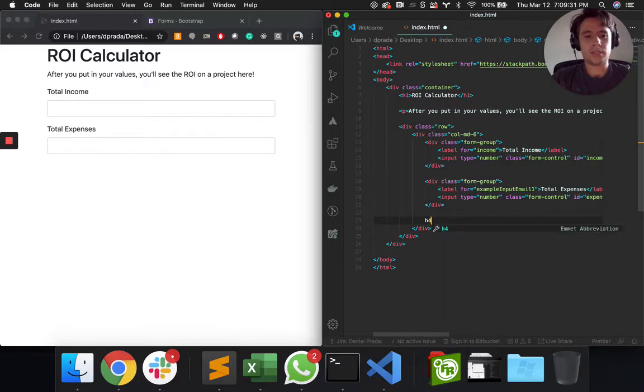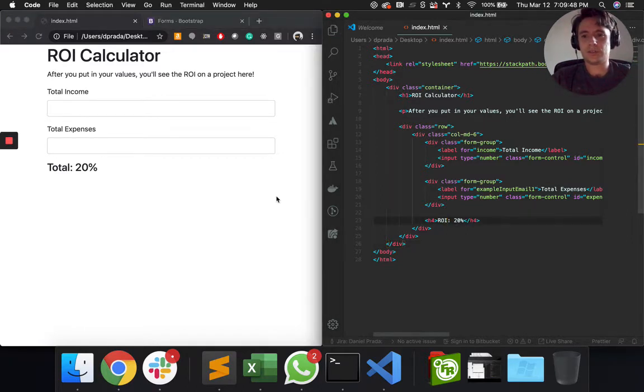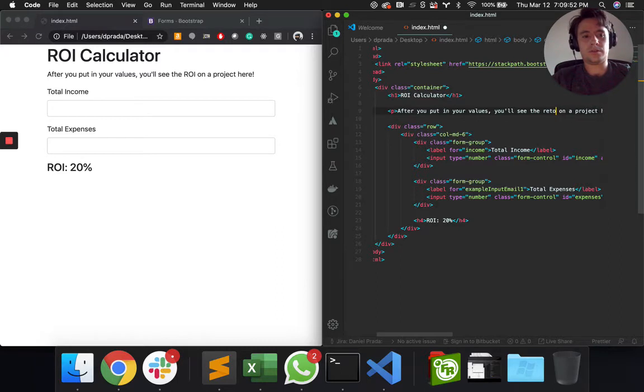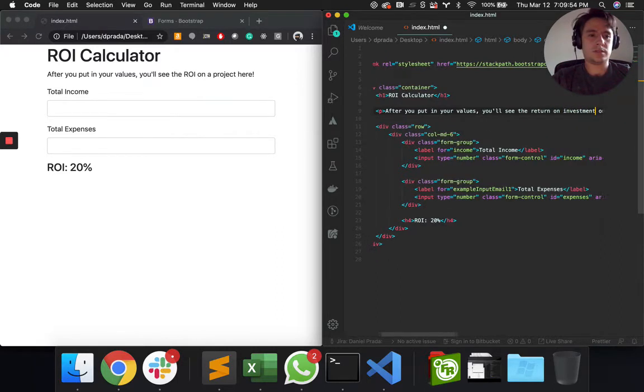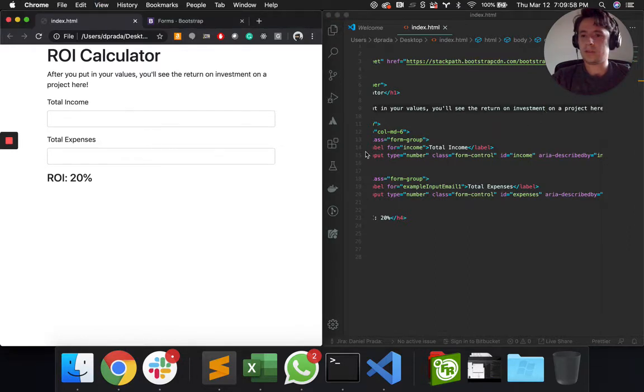So let's do like an H4 total, and it's going to be here, right? Let's say it was 120% or 20% return, right? So perfect. So let's do it this way actually. You'll see the return on investment on a project. So okay, it looks pretty simple.